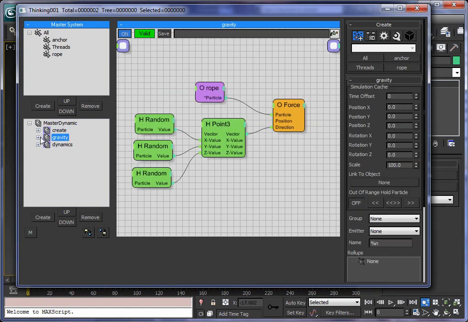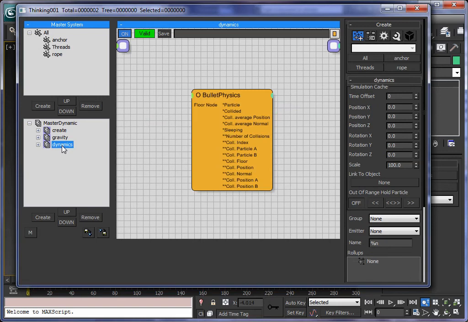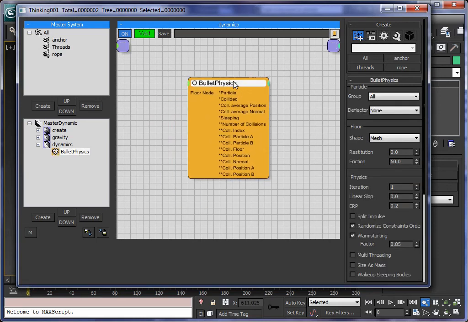Then in our other dynamic set, we have a very simple setup. I have these three random generators for X, Y, Z, and we create a random direction where we use our wind or force to blow the ropes around. And in the last dynamic set, we just have our Bullet physics engine solver activated, and that's all we have.